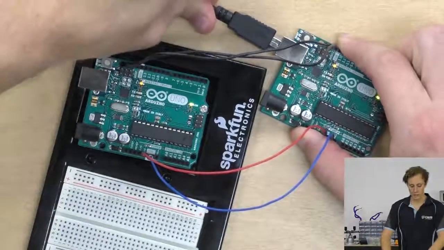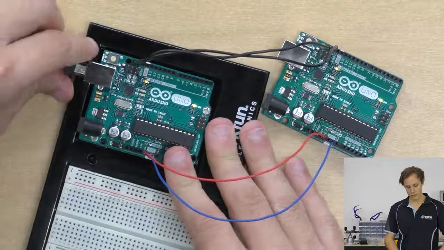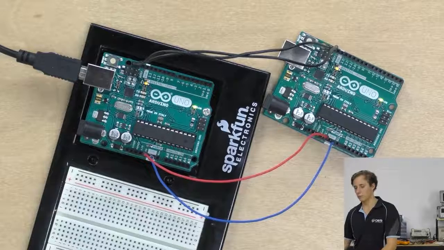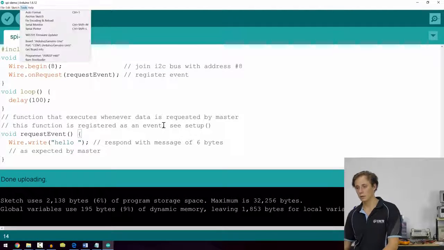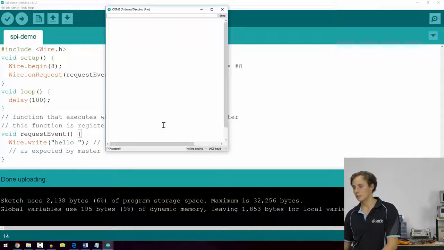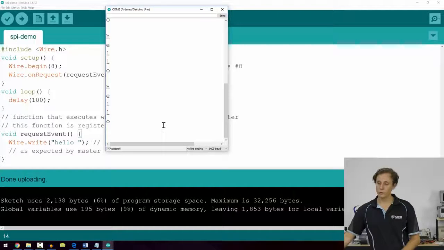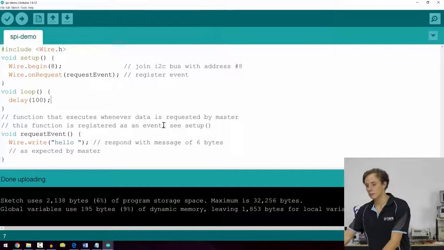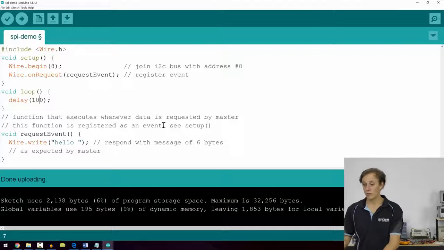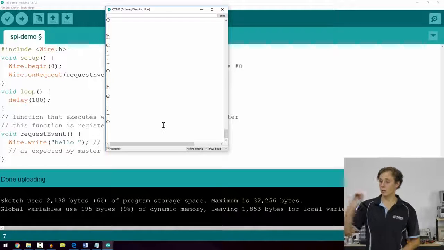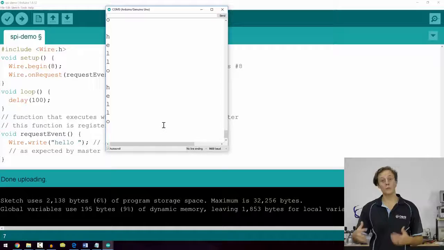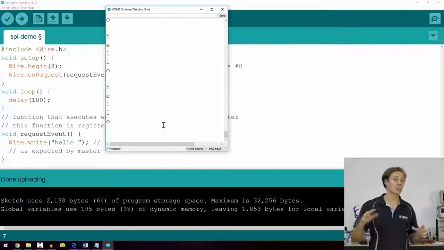So I'm going to take the USB cable and plug it back into my master device so that I can read from the terminal. And now if I select the right COM port, go to serial monitor, I can see hello is being transferred every, what's the delay time on that? Every second. So if we change that, this is the slave device actually, so I'd have to replug it in. So I'll leave it as is, but you can see that it's transferring hello over and over again because that is the data that our slave is trying to send.